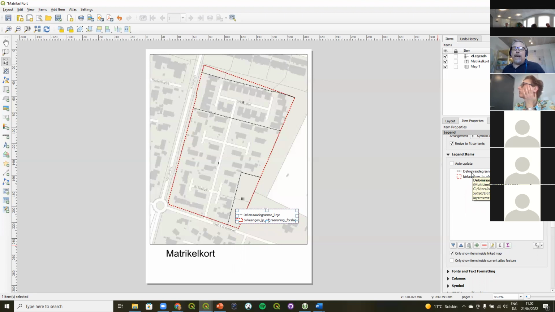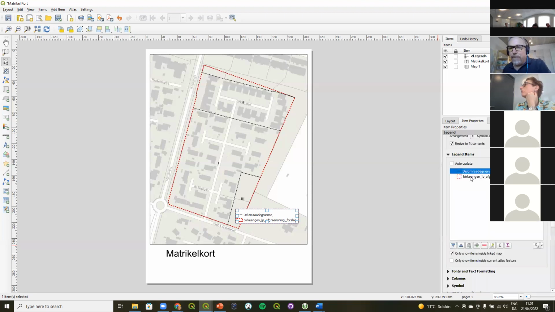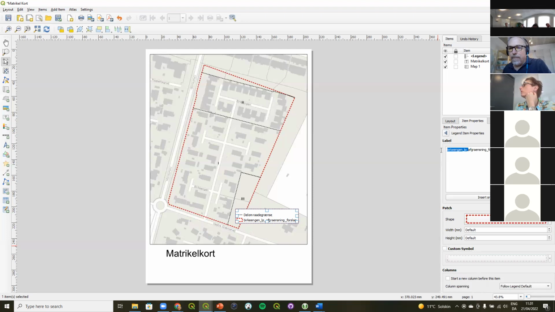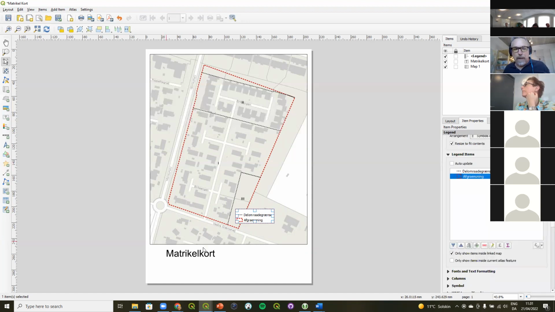And then these have layer names. They're not really good, Danish names. It has an underscore in it. So I can double click on this and just remove that underscore word and just have the feature name. So you can adjust the layer names in the legend as well as you need to. And now let me put the legend in a better place.